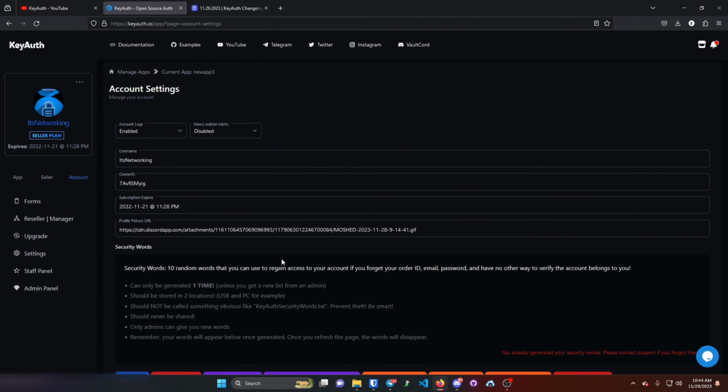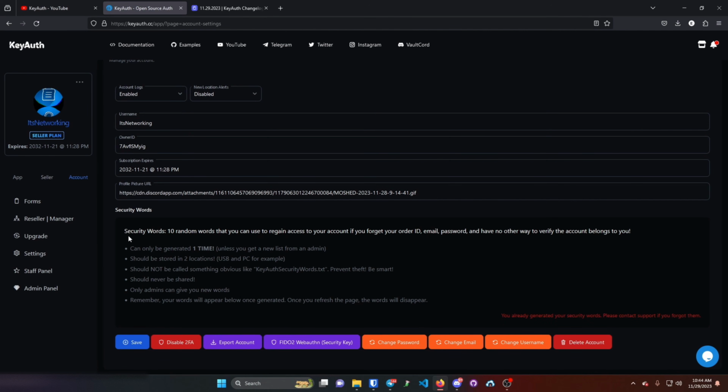And then the account settings, we've added the ability to add any type of GIF, video, or image as your icon here or your profile picture. Then we've also added security words, and it's basically self-explanatory. You'll get 10 words. There will be a blue button here. I've already clicked it, but once you click the button, there will be 10 words in blue that will appear underneath here. Just copy those words, put them in any text file or wherever you want to store them. We recommend 2 locations, so USB and a PC, or your phone, or whatever.